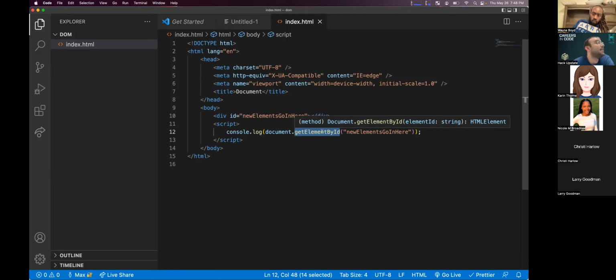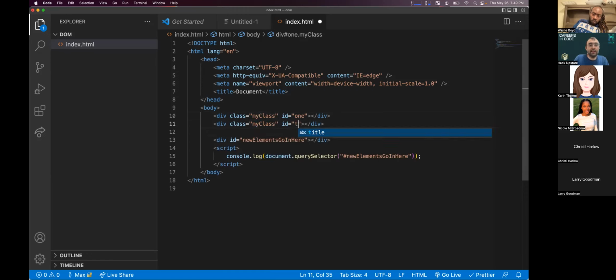If we save that and come back over here, we get our new elements going here, but now we've got some flexibility, because we could also put a div in here with a class of my class and an ID of 1. And then we could also come in here, keep it my class, and say a div with ID of 2. And when we're in here, we can use our querySelector. Now instead of using our ID, we could actually say my class. And when we look in our code, we get our class coming out using the querySelector.